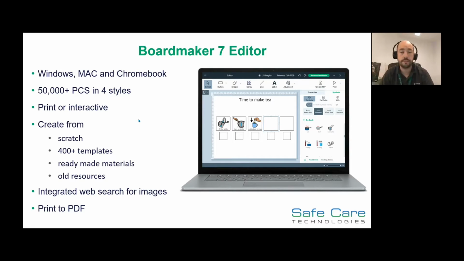So there's lots of different symbols based on the user you're working with. You have access to print and use interactive boards. And as I mentioned, you can create these boards from scratch, or you can use the 400 plus templates that are there on the actual application. There's ready-made materials for you, and you can also upload your old resources from previous Boardmakers as well.